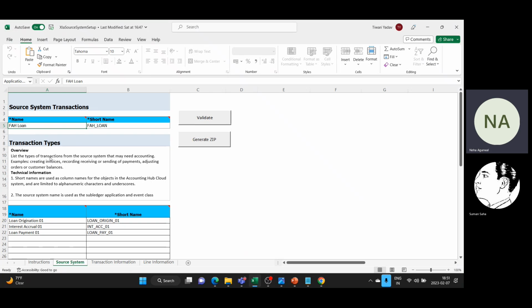Transaction type is the list of the types of transactions from the source system that may need accounting, like creating invoices, recording, receiving or sending of payments, adjusting orders, customer balances. All these can be termed as the transaction types. Short names are used as column names for the objects in the Accounting Hub Cloud system and are limited to alphanumeric characters and underscore. The source system name is used as the subledger application name and the event class name.